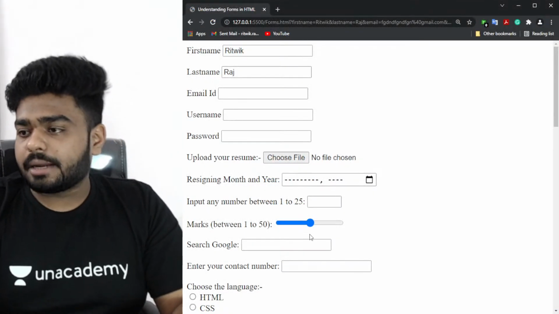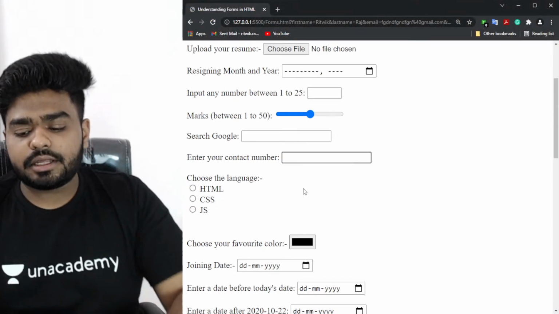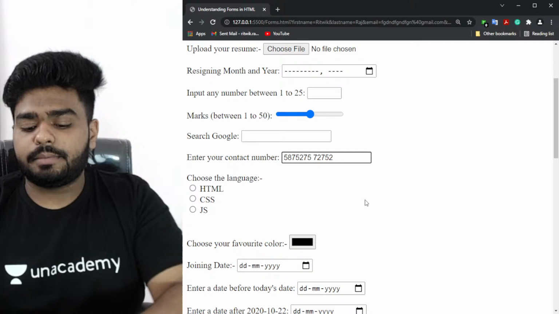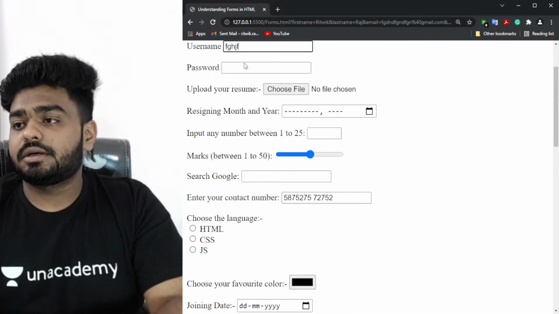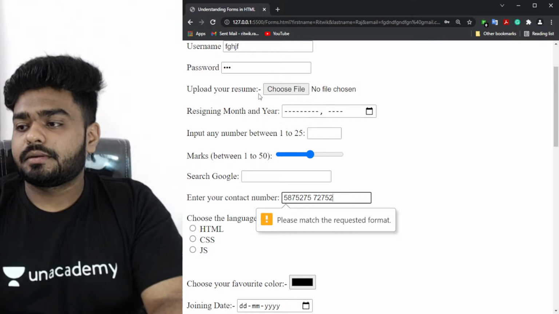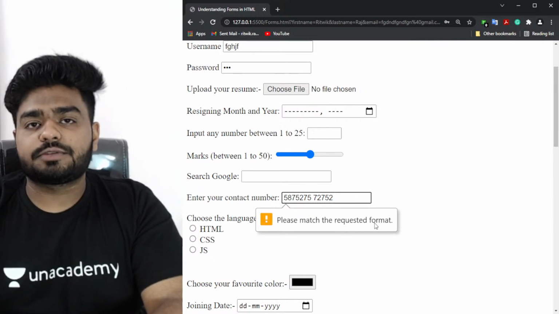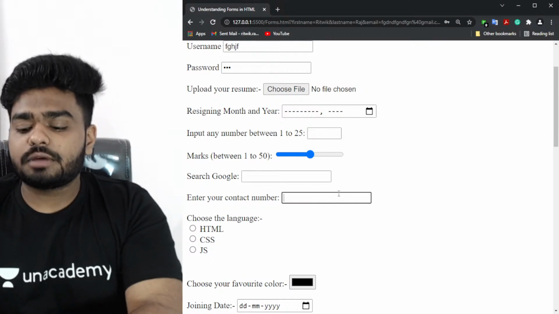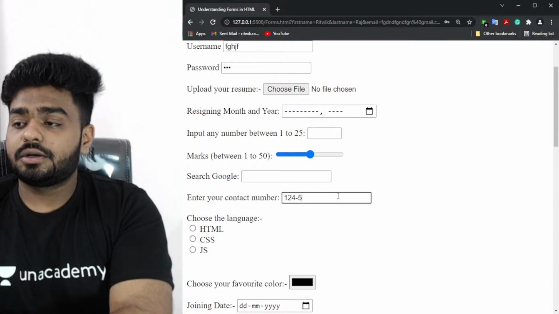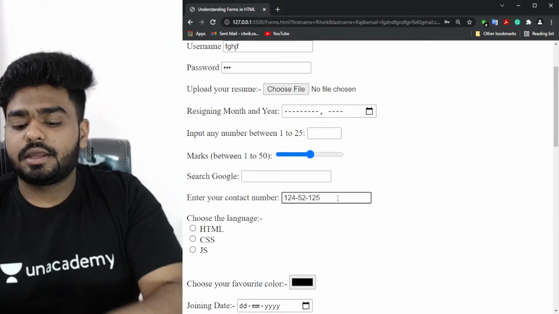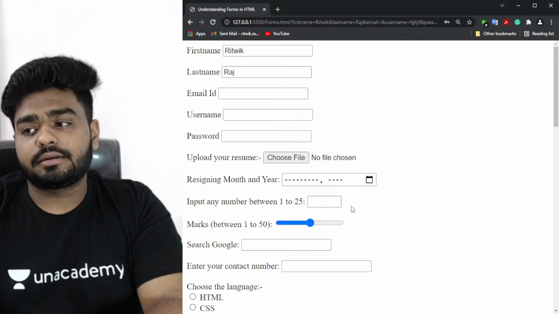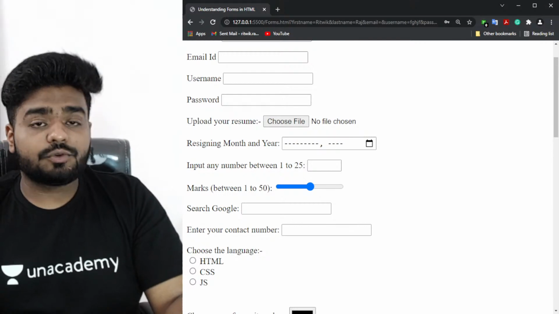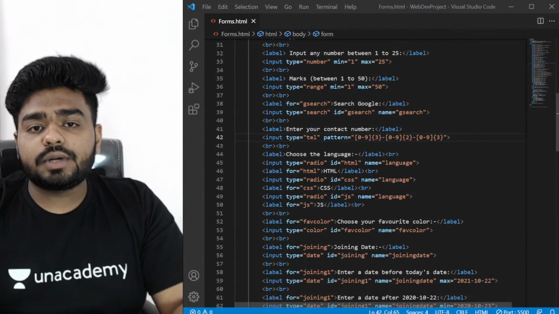So now you can see what is happening. Here you have the enter your contact number. If I put anything, something like this, and if I click on submit, oh God, it says please match the requested format. It's not going to submit till you match the requested format. What was my format? 124-52-125. Now if I do this, it is submitting. It got submitted, right?